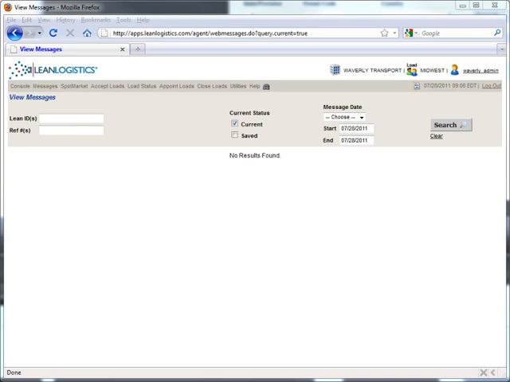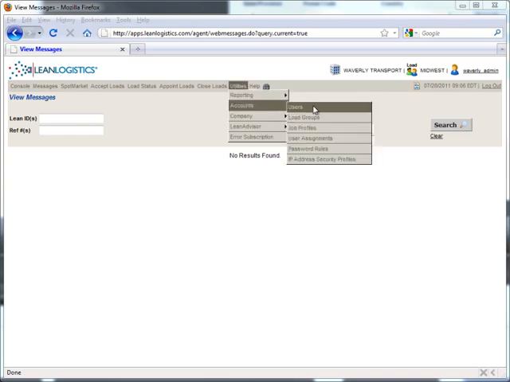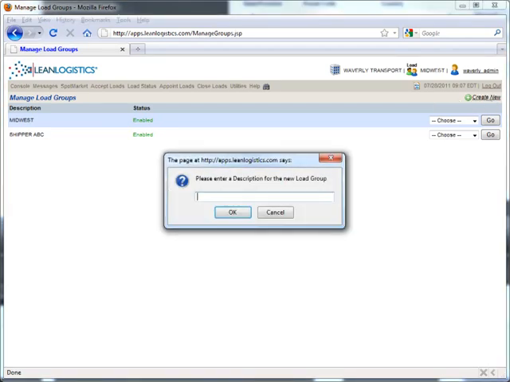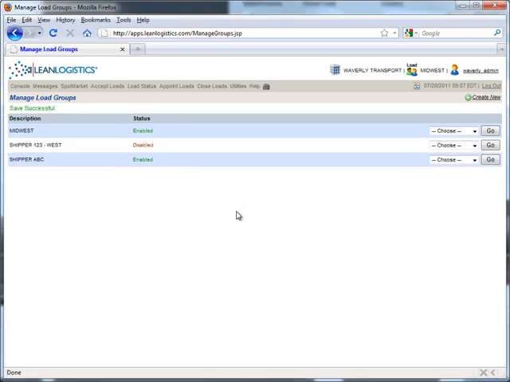To create or modify a load group, go to Utilities, Accounts, Load Groups. Click on the Create New link to get started. Name the load group, clicking OK when finished. A load group is initially set to disabled when created. To activate, simply select Enable from the drop-down menu on the right.